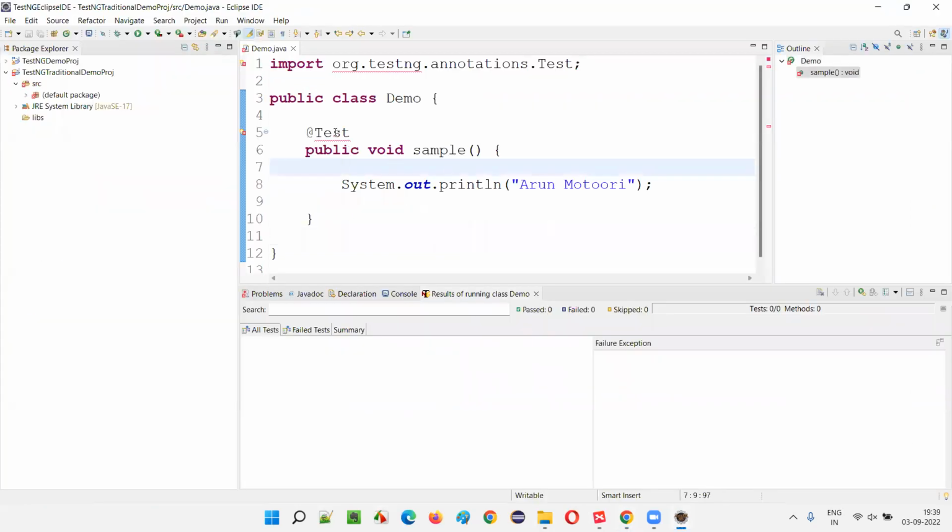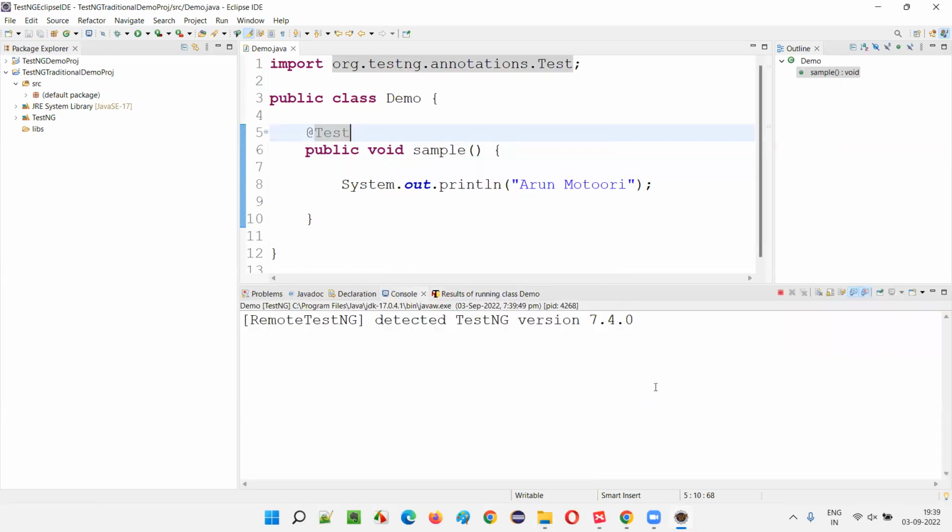But we can do one thing. Hover the mouse, and here one option will come in Eclipse IDE, guys: add TestNG library. So this is another way, guys. If you don't want to add the libraries, you can add from here. Let's see whether it will work. Yeah, now the errors are gone. Right click, run as TestNG test. Let's see whether it will work.